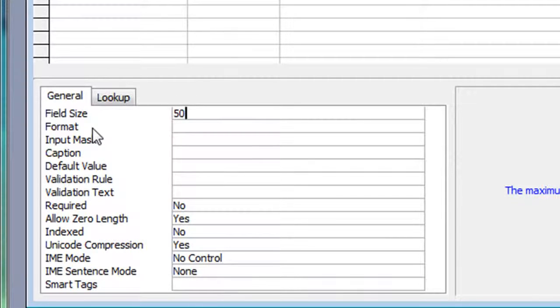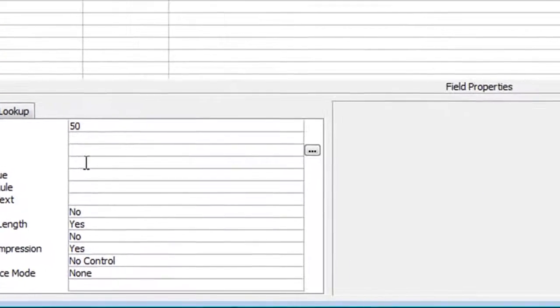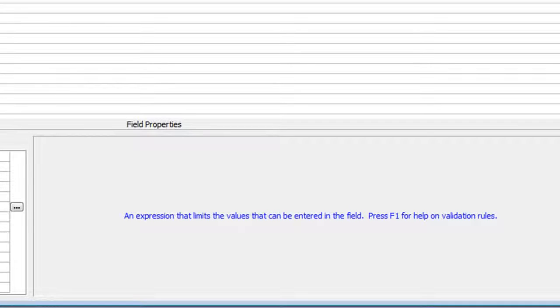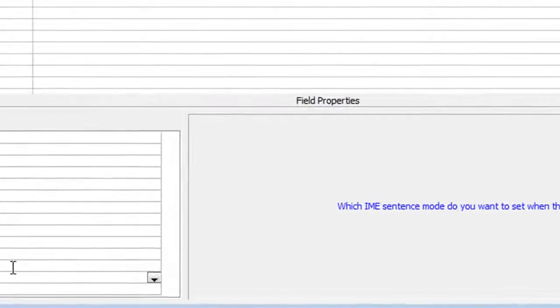All the other elements here, format, input mask, caption, I will leave those for now. The default value won't be entered. There'll be no validation rule, and there'll be no validation text because those two go together. A validation rule is simply a way of forcing someone to enter a particular value or a value within a given range, if you like, so maybe between two dates or between two numbers. Now as you look at these field properties, if you want to know more about them you can simply click in the row for the field properties, and Access gives you a little help on the right to tell you what each of those field property elements means.